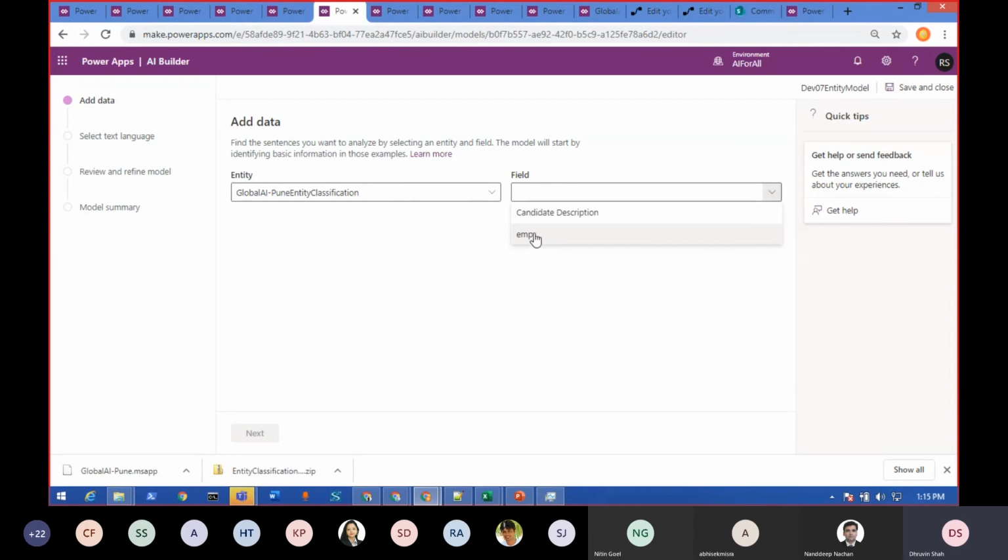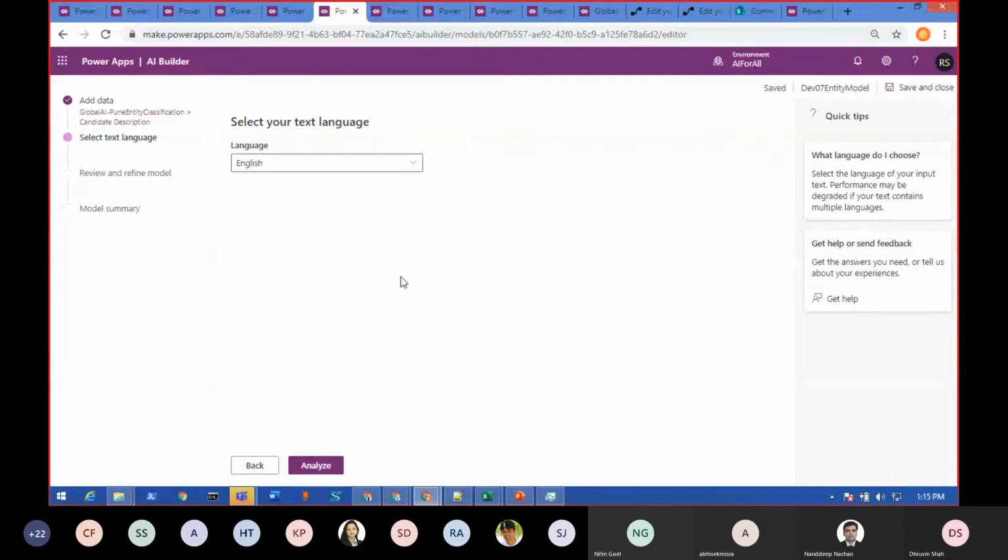From fields we need to select; in my data I have two fields, employee ID and description. So basically we need to extract the entity from the description, so we need to select that field over here, and after that just click on next. So once we click on next, we need to select the language. I'm selecting English, and all the supported languages I mentioned in the PPT. So we just need to click on analyze.